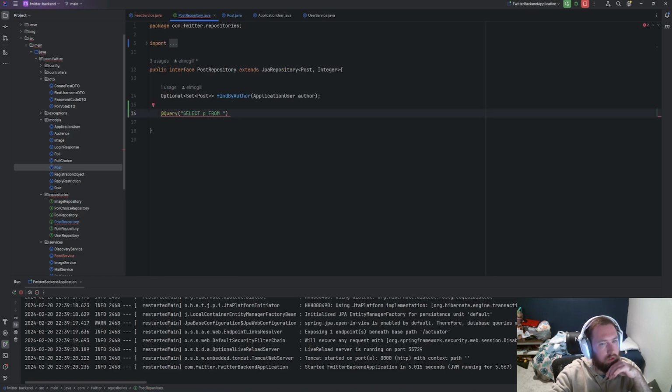So I don't think we can say from, because we're going to have to say from Post P, where P.author and then we can say IDs. So this isn't going to work, because this is going to query based off the object, not off the table. So I might do a little bit more research on this.